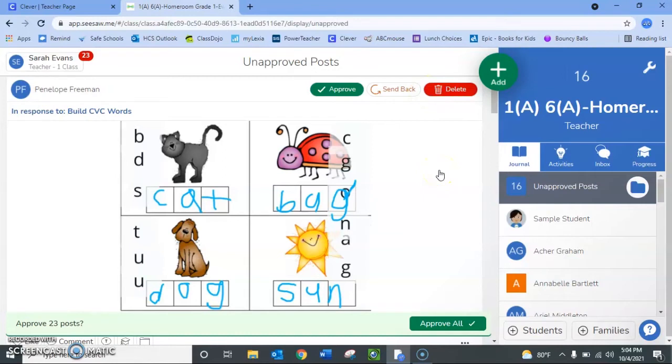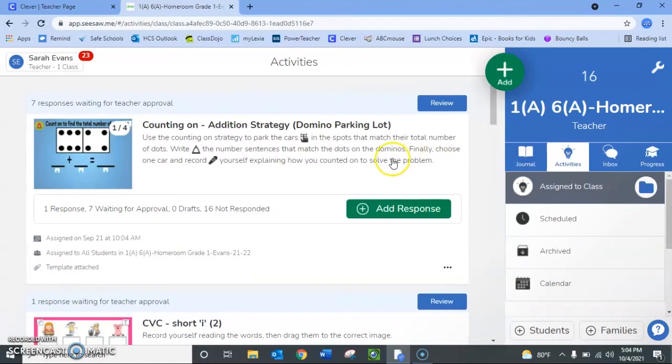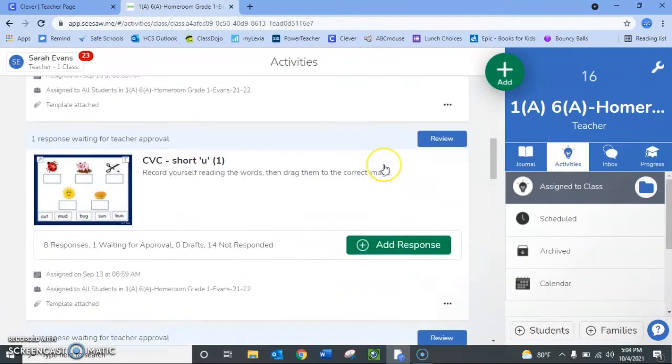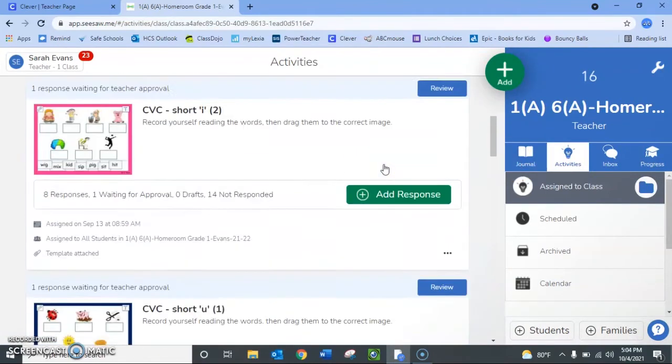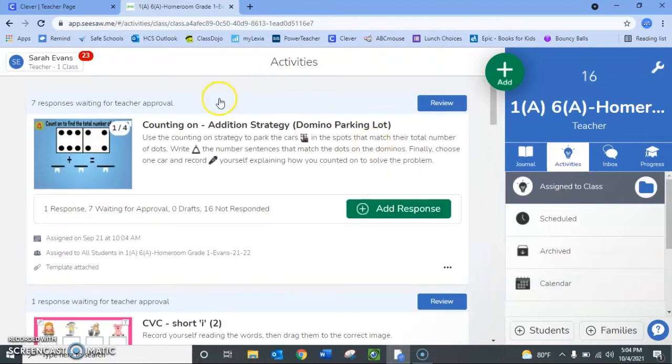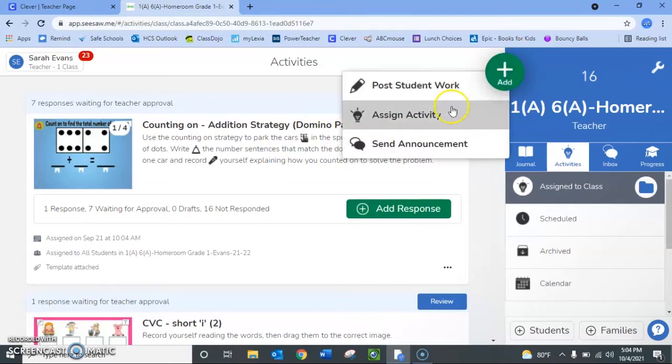Okay? If you wanted to assign an assignment, you can click Activities, and these are the assignments that I have already assigned. As you can see, several of these assignments have posts that are waiting for approval. That means some of my students have turned it in. Okay? If I wanted to assign a new assignment, I could click the plus mark up here, the add, and click assign activity. It also gives you the option to send an announcement or post student work.